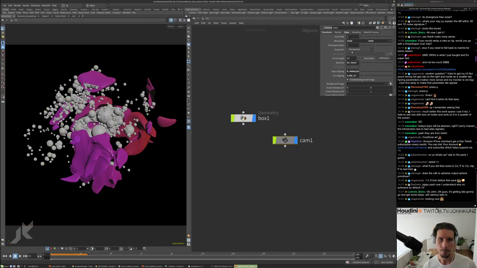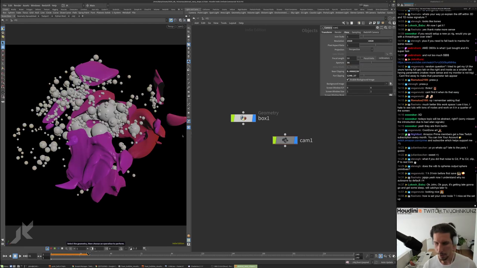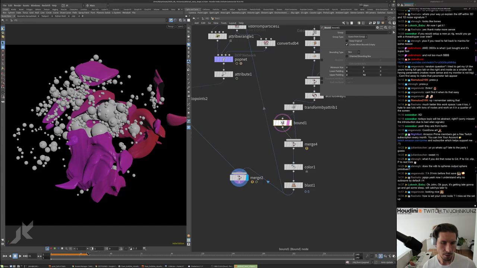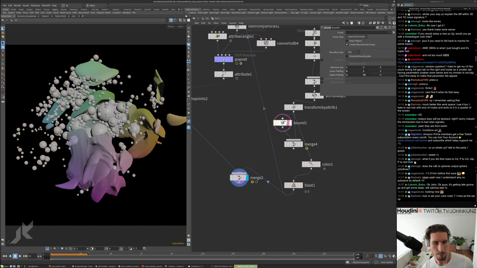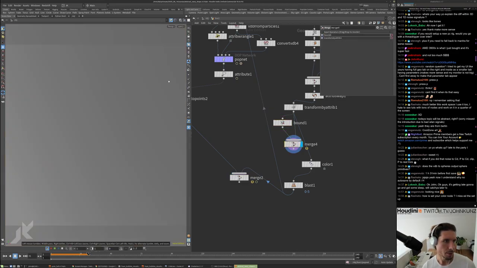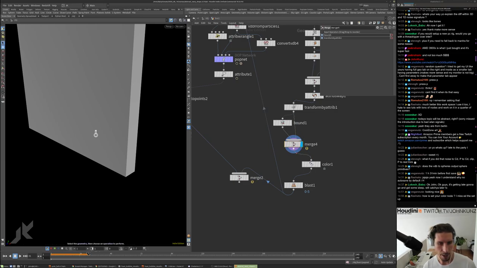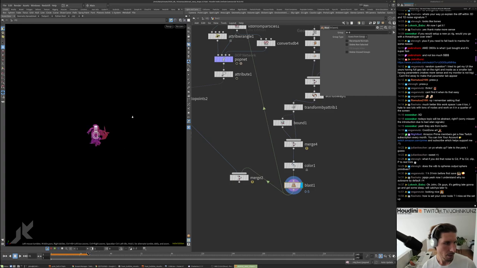Usually with these cameras, I'll go 36 with the aperture. It's like a standard. The color node: usually color by bounding box will do a very generic, typical looking color gradient because it's always just going from 0 to 1 across the shape. But I'm using this bound and basically merging in this bigger rectangle, or bigger bounding segment. By doing that, I'm saying use a certain subset of the bounding box color ramp instead of the whole thing. And then the blast is getting rid of it.